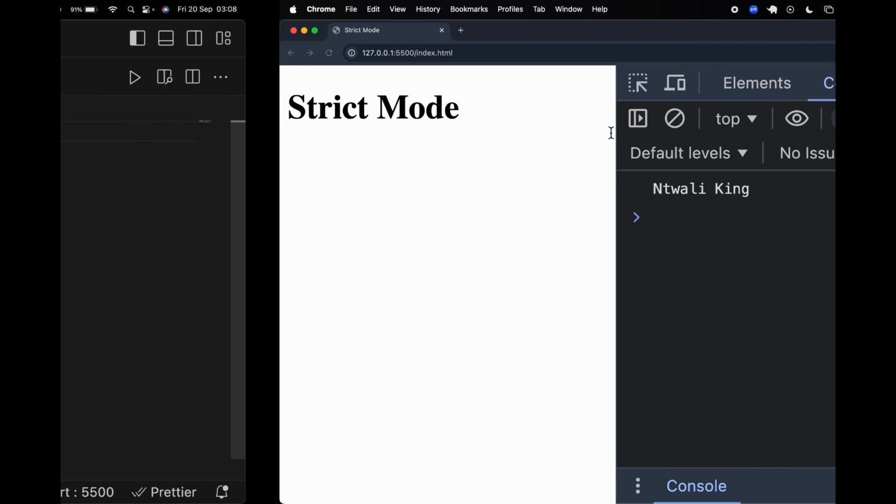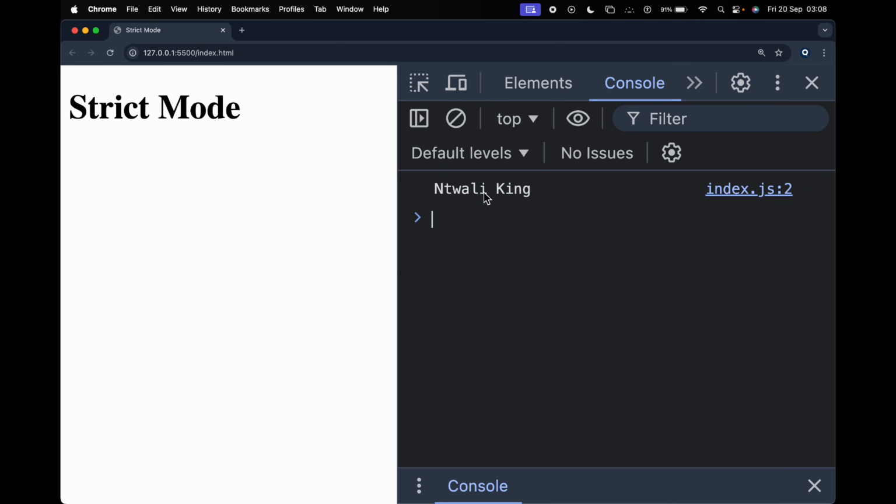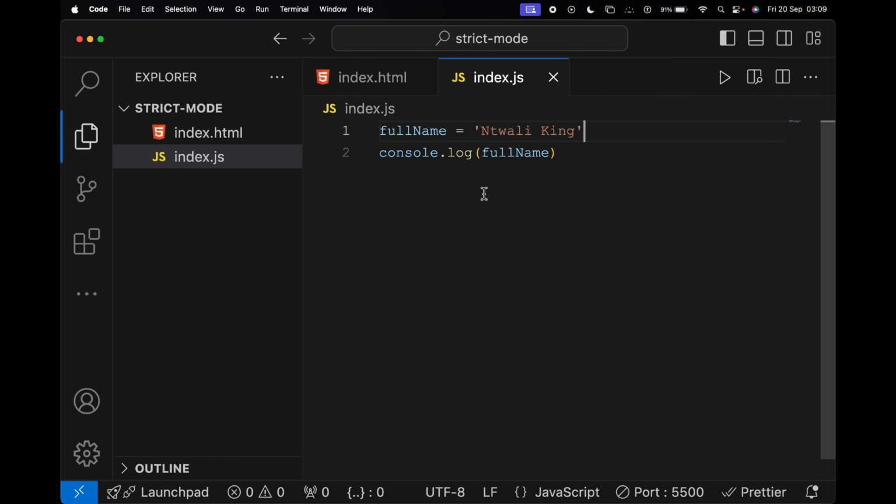If we head over to our browser, we can see that we were able to print our full name. Now, what's wrong with this code that we just wrote? At first glance, nothing seems out of place. It runs perfectly fine and prints the name within our console. But there is a mistake.